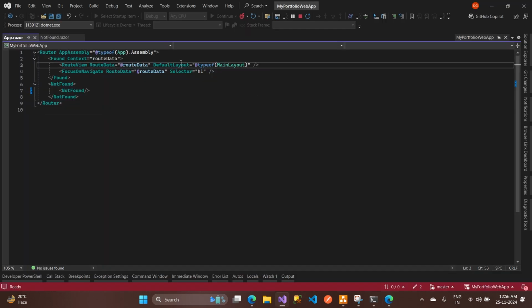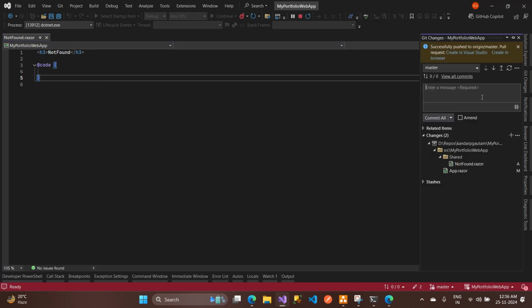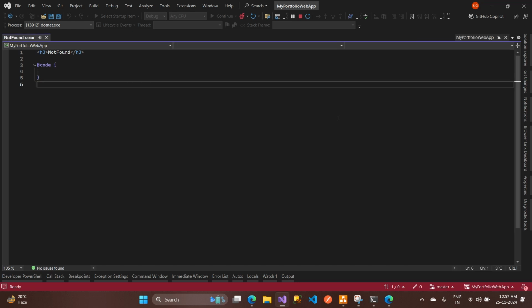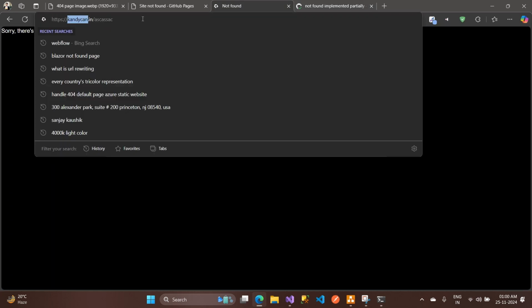Let's push these changes and see if it is working on Azure Static Web App. We can just push it. All right, so you can see that our build and deploy job is completed. Now we're going to try it again. This is our site. This is the path that does not exist. Let's access it. And we're seeing that our application is handling the not found path.